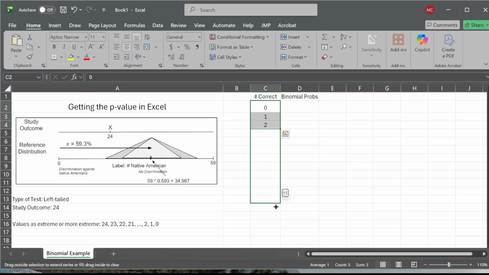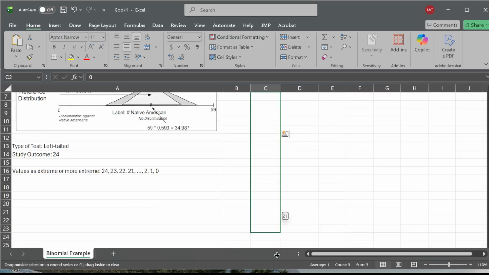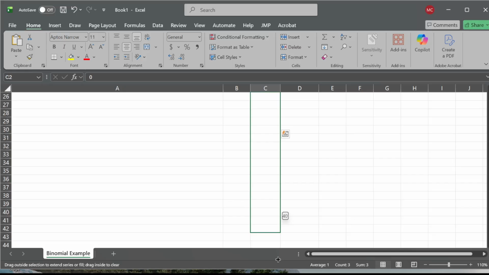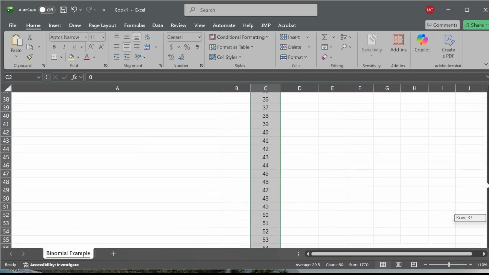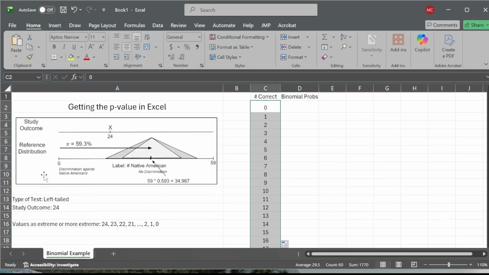It tells you where you're at. So I have to go all the way down to 59 here. All right, so now I have my number line there, 59 all the way up through 0. So that's building your number line. Okay, now next I need to get the binomial probabilities.